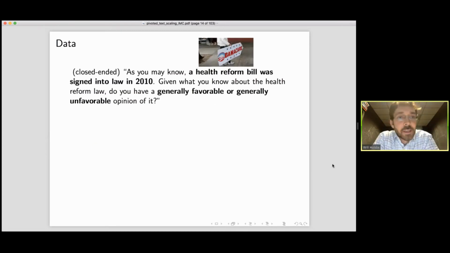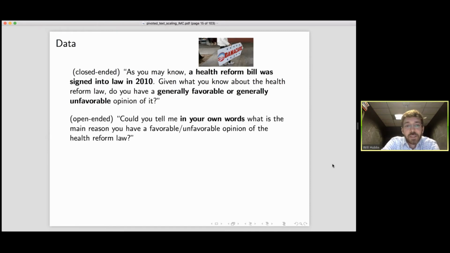Because this is a fairly data-focused method, I'll go ahead and jump into what the data is for the ACA. In all of the surveys, they begin with the closed-ended response. As you may know, a health reform bill was signed into law in 2010. Do you like it or do you not like it? And after you say favorable or unfavorable, there's an open-ended question: could you tell me in your own words why you don't like or do like the ACA?